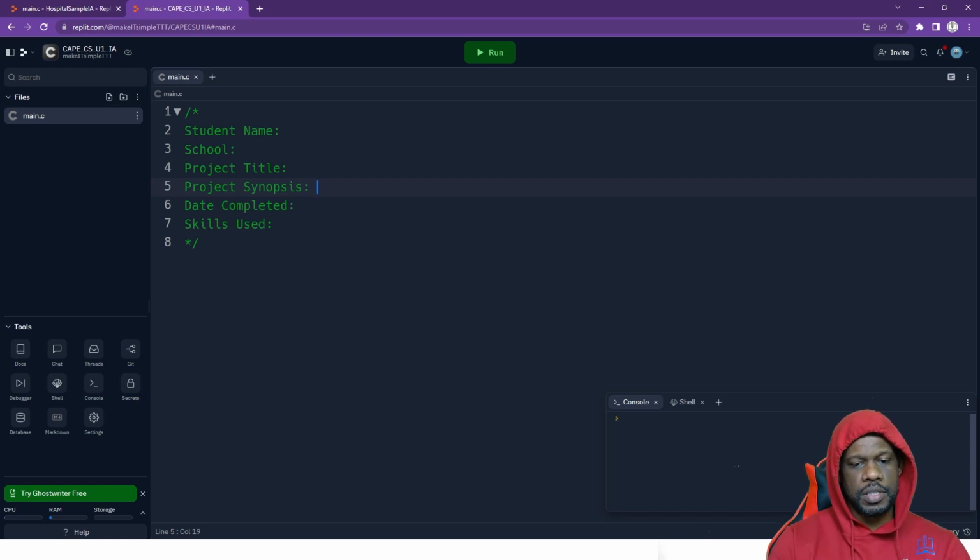So this is the digitization of a hospital record system, right? That's just a comment there, right? Date completed, whatever date completed, but right.